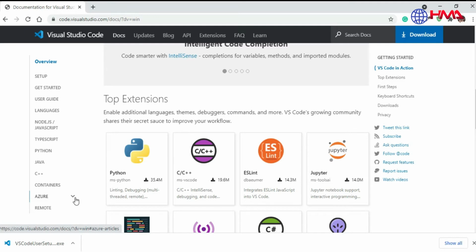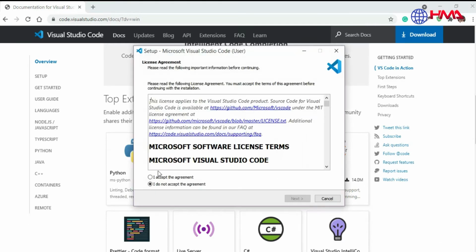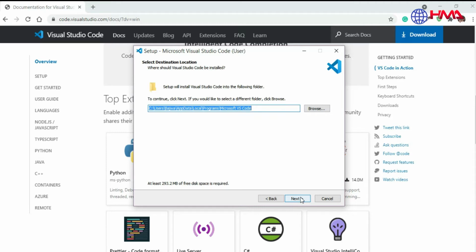Friends, you can see that the Visual Studio Code has been downloaded on our computer. Now let's open this application. Click open. This is the installation window. Select I accept the agreement. Now click next, next, and then click next.